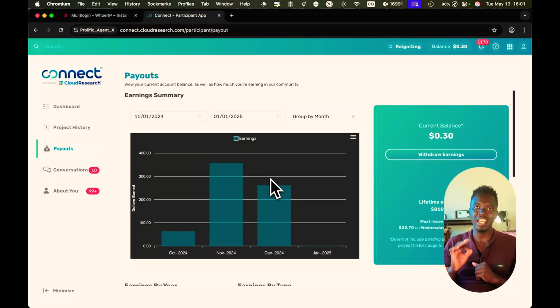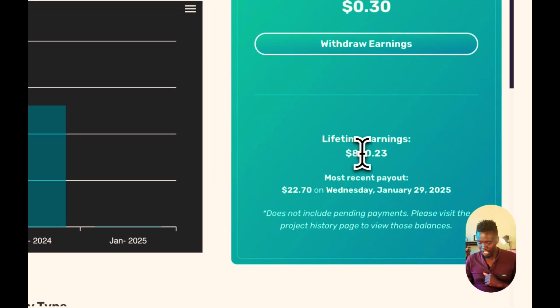This is one of my active Cloud Connect accounts that I mostly used towards the end of 2024. As you can see, through those 3 months, I earned a total of $810. That's just for 3 months, right?